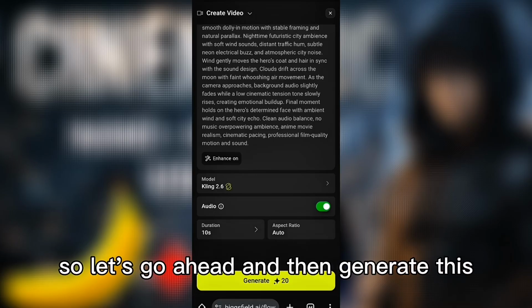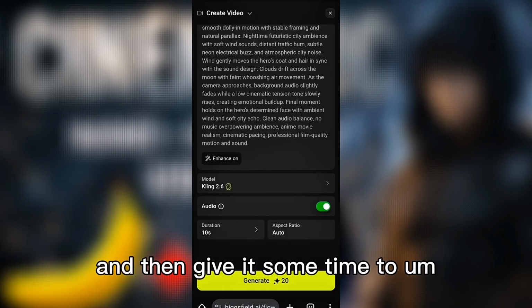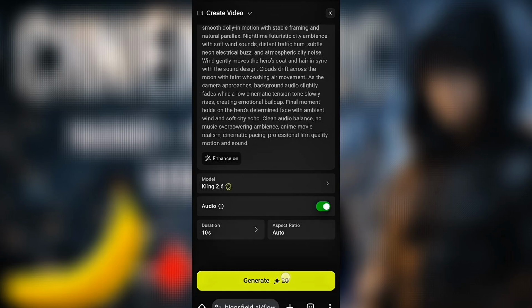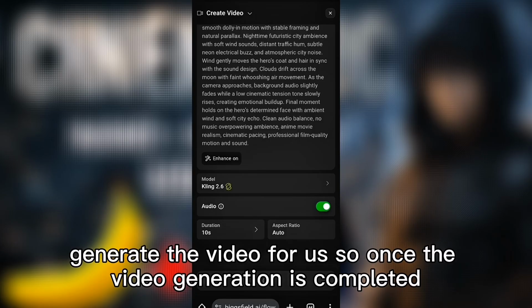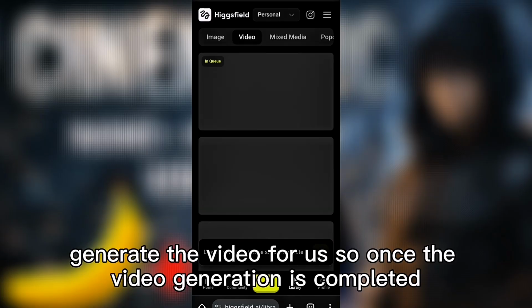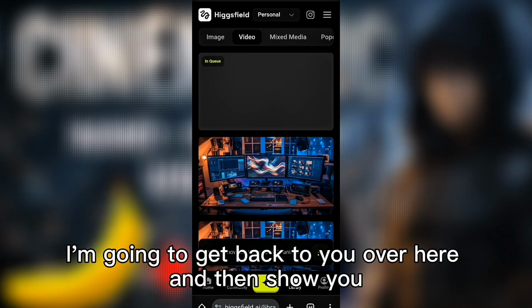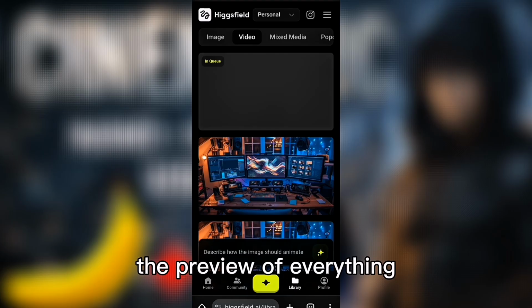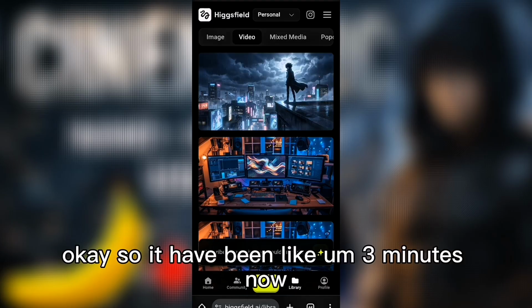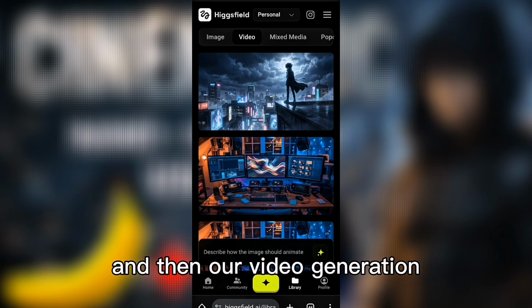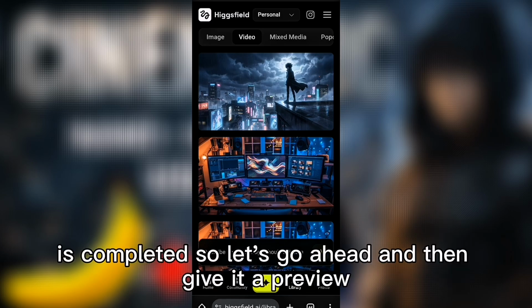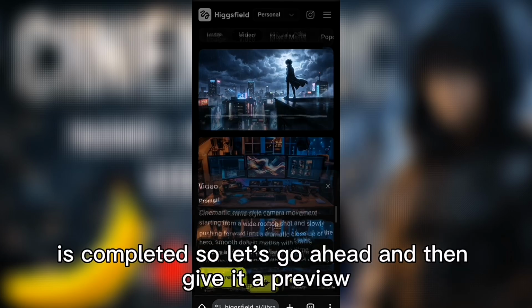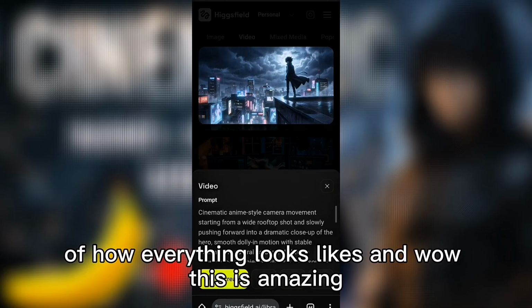So let's go ahead and then generate this, and then give it some time to generate the video for us. So once the video generation is completed, I'm going to get back to you over here and then show you the preview of everything. Okay, so it has been like 3 minutes now, and then our video generation is completed. So let's go ahead and then give it a preview of how everything looks like.